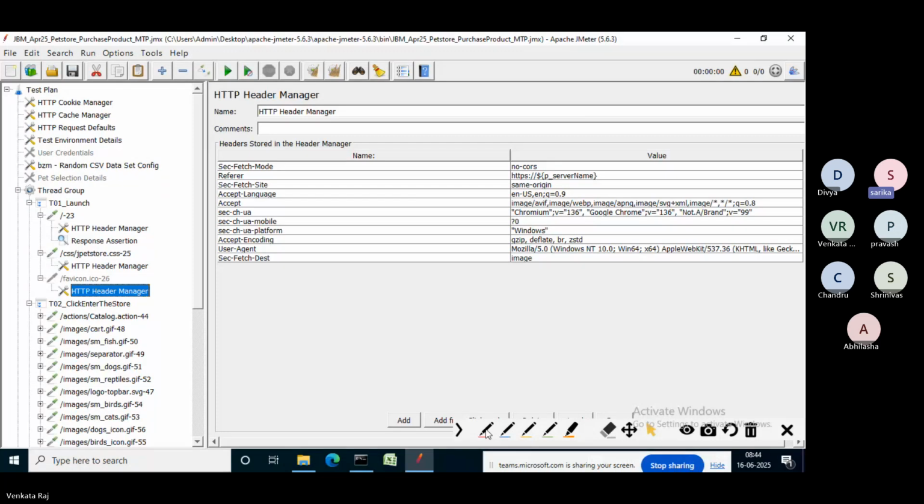Yeah, it's fine now. So everyone, under the sampler, for every sampler, you will have one element which is captured or added, that is known as the HTTP header manager. Clear? Again, HTTP header manager is a config element, everyone. Now we will see what is the use of the HTTP header manager.